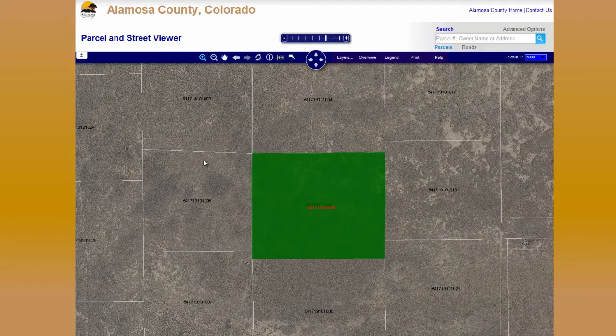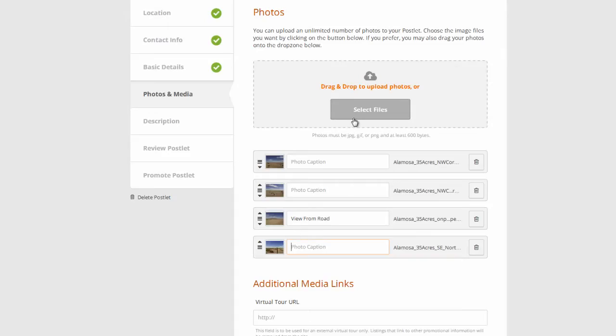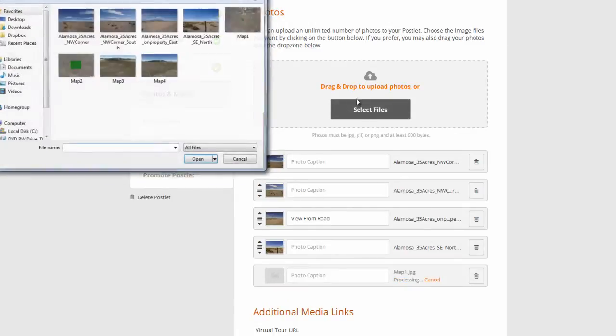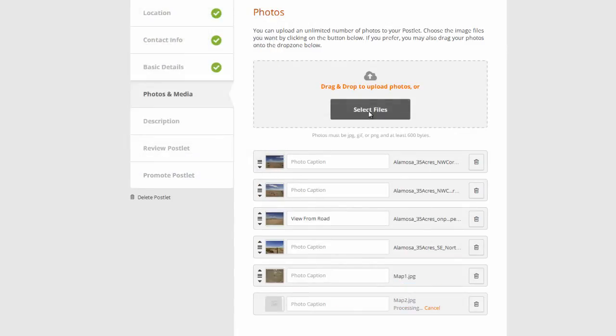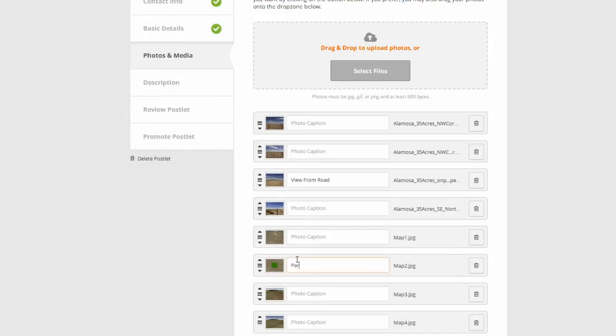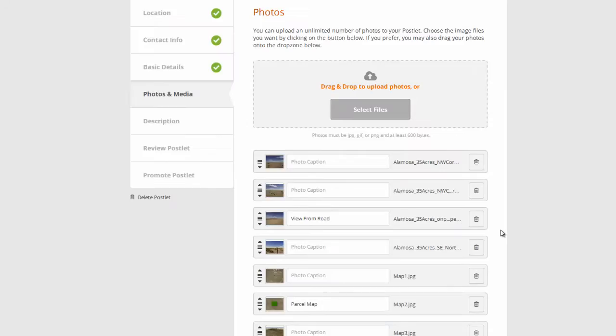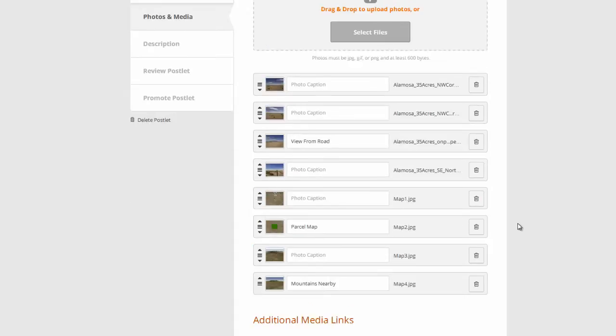So we're going to go back here into Postlets now, and we're going to upload these other files. Let's do map 1, map 2, map 3, map 4, and we'll just call this one parcel map. Down here we'll say mountains nearby, that kind of thing. And that's really all you've got to do. We've got 8 pictures now. That's pretty good. Gives people a pretty decent feel for what this property is all about, what it's going to look like.